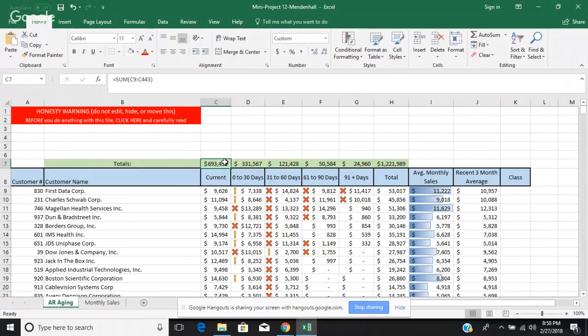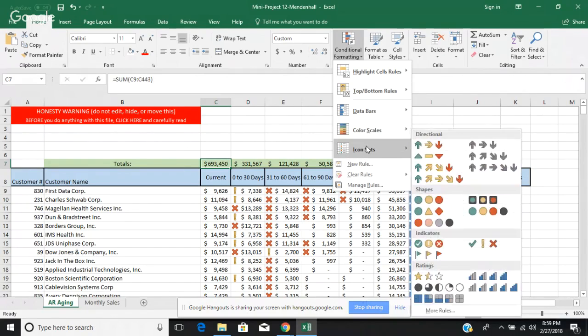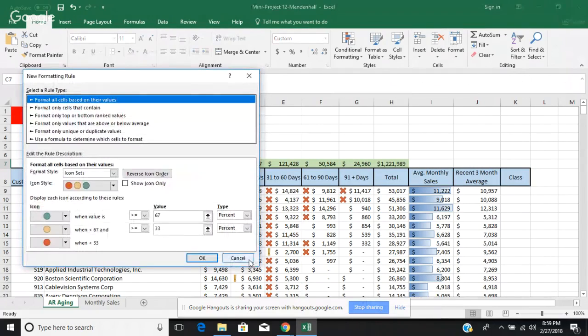So that's step 2. Then for step 3, I figured them out and I'm pretty sure I have them right, but it was a little bit of trial and error. For step 3, I just did the conditional formatting, then went to icon sets, then down to more rules.